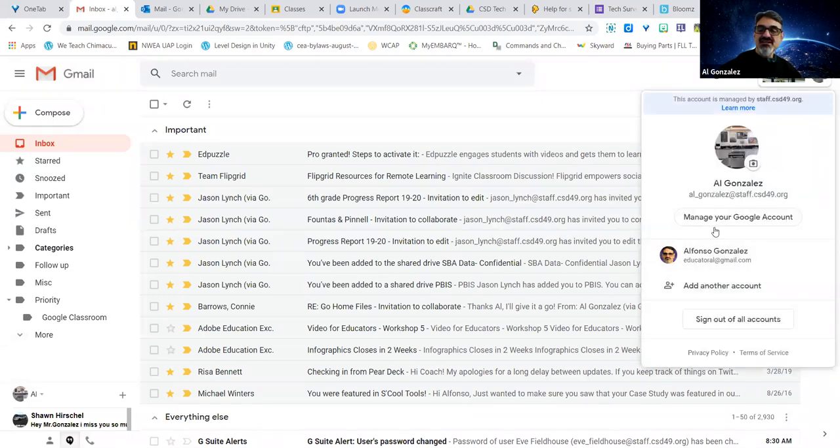So it should be fine to have both of these, and you can add multiple accounts. I don't understand. So as long as we're using the staff account for school business, they won't be able to get it? Right. Just make sure you're using your staff account on your school computer.